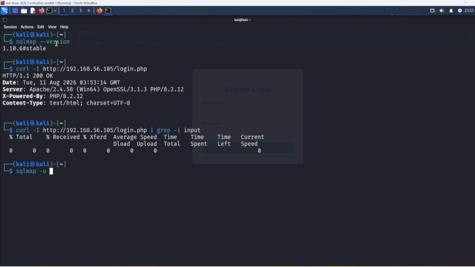Now we finally bring in SQLMap. This command looks much longer, but every part has a specific job. First, -u tells SQLMap which URL we're testing. Next comes --data. This is important because the login form sends its values using a POST request, so we're giving SQLMap the same data the browser would send.